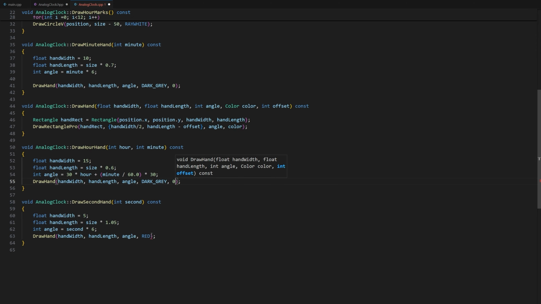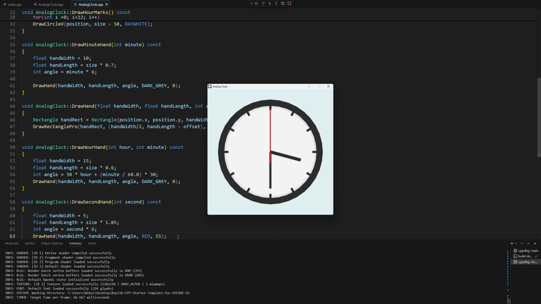For the drawSecondHand method, we will apply an offset of 55 pixels to achieve the desired rotation pivot. Let's run our code one more time. Perfect. The hour and minute hands are unaffected and the second hand is slightly offset. All our hands are now ready.